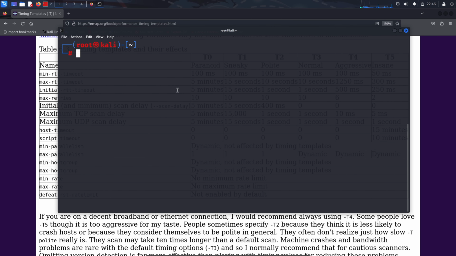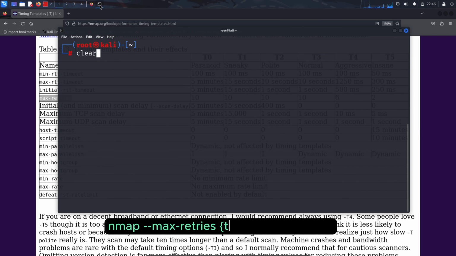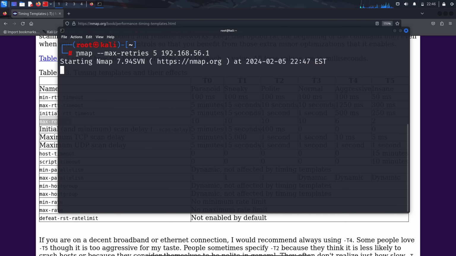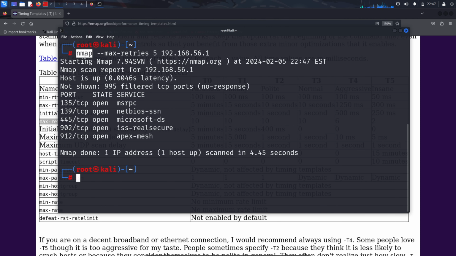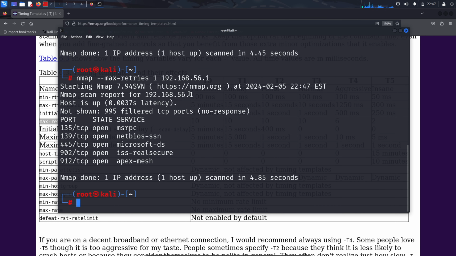Fine-tune your Nmap scans with the max retries option, allowing you to control the maximum number of probe retransmissions. Nmap max retries, number that you want, then your target. The max retries option empowers you to govern the maximum number of probe retransmissions that Nmap will attempt. Typically, Nmap dynamically adjusts the number of probe retransmissions based on network conditions. However, this option offers manual control, useful for overriding default settings or troubleshooting connectivity issues.